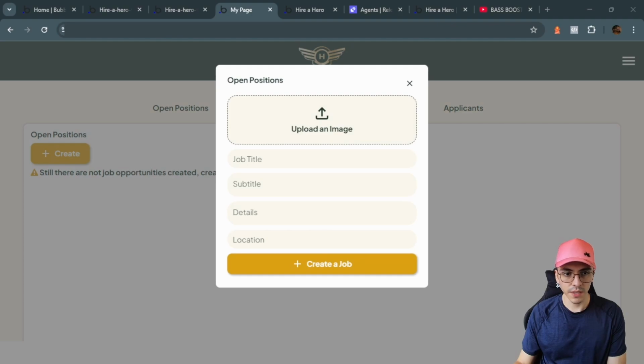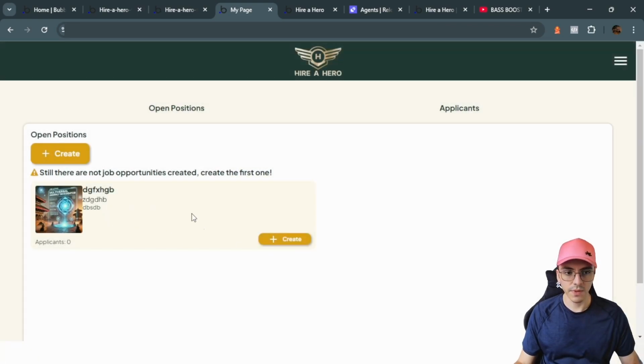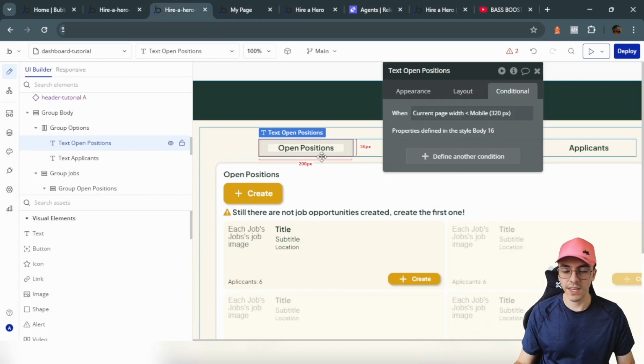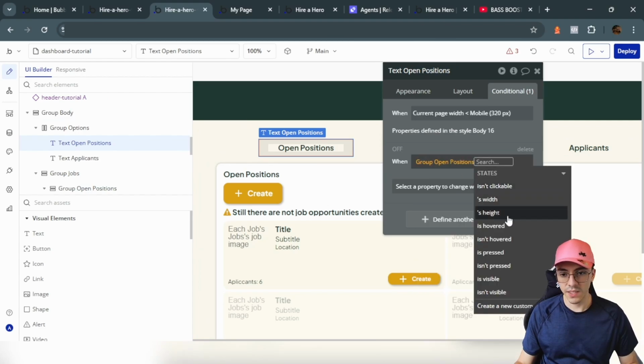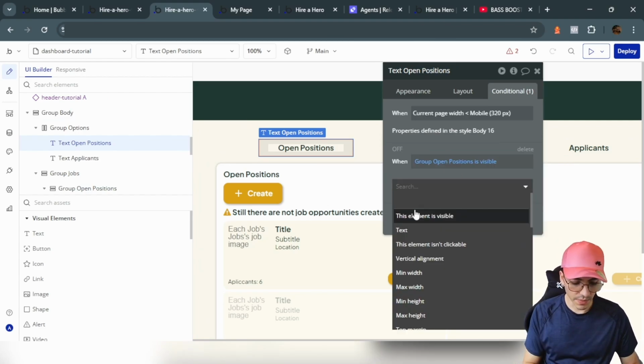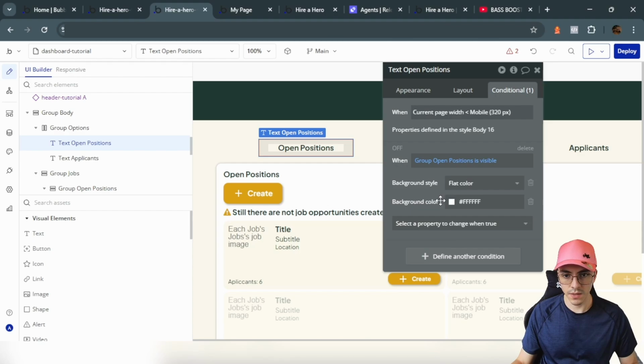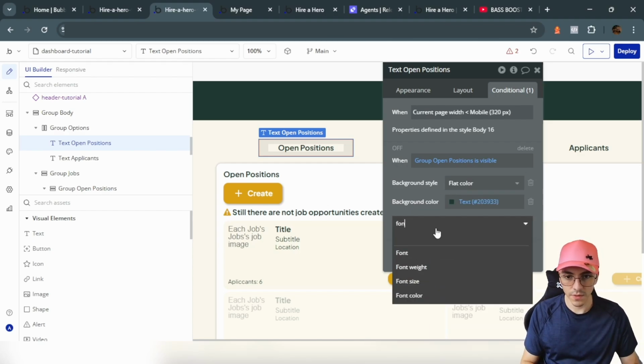Create, upload an image, this one. Okay, this being shown. I'm going to add any text, create a job, and now we have a job created. The next thing is to add a condition to this group or to this text. Let's click here, copy and paste it here. And when this group is visible, let's change the background color to this one and the font color to white.